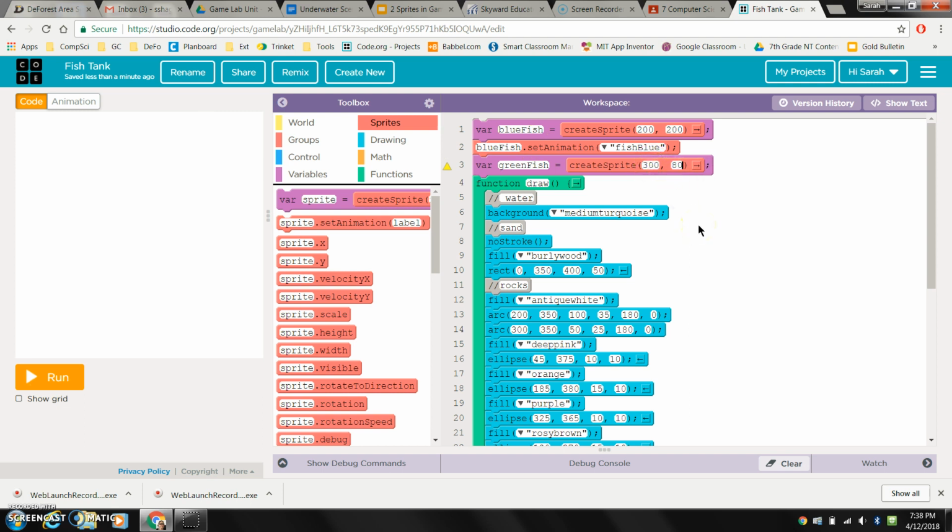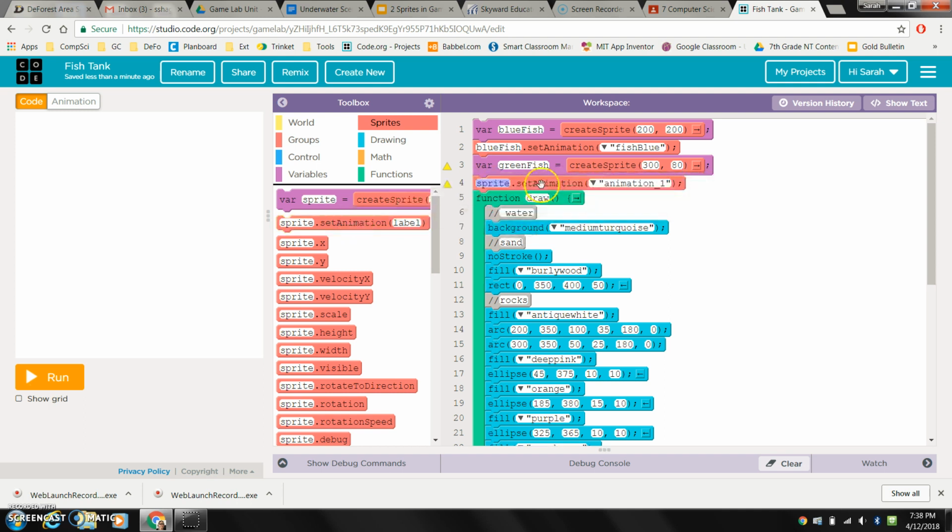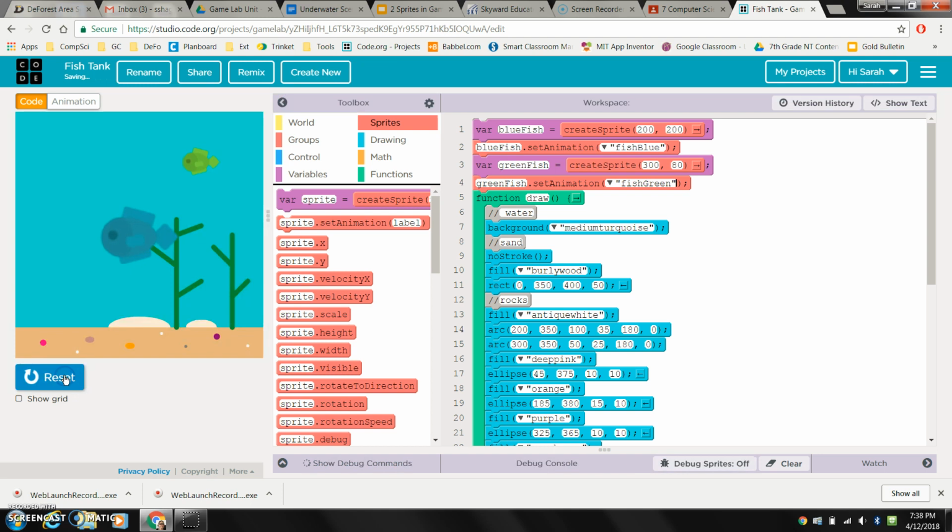300X, 80Y. Then I'm going to pull out this set animation. I want my green fish to have the fish green costume on it or animation. Now when I run it, you can see here's my green fish and there's my blue fish. Aren't they cute? Now that blue fish is huge.